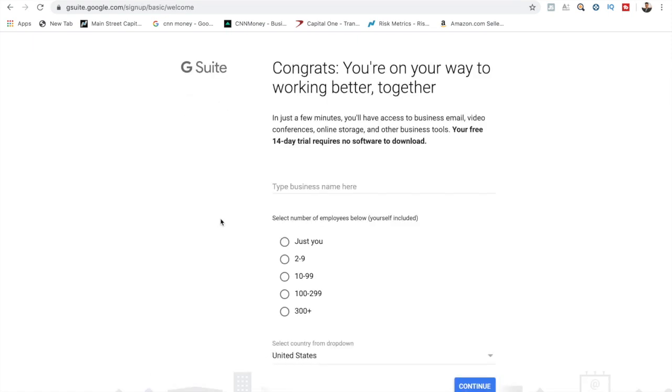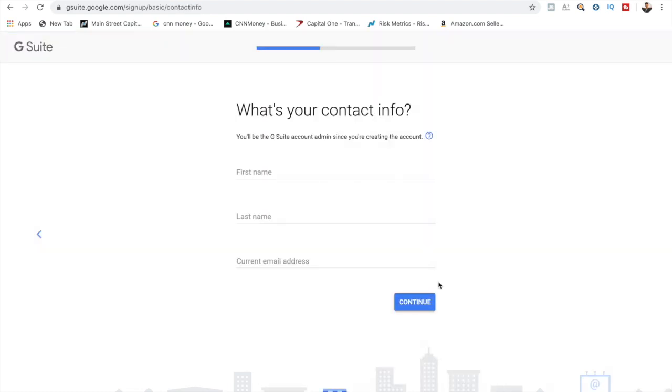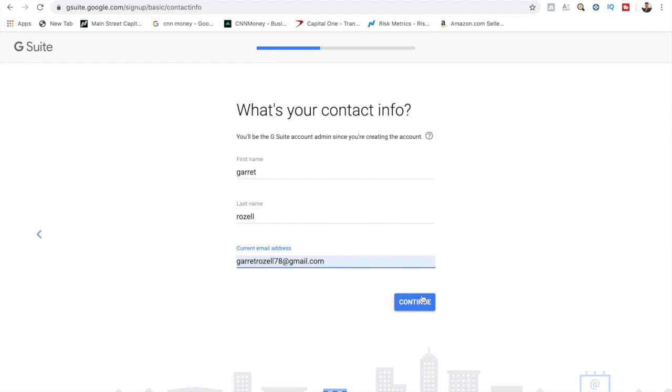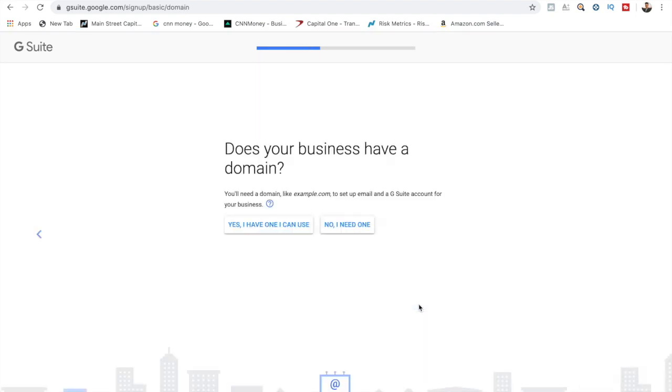Depending on what your business name is, I'd type that in right here. Garret is cool. Okay, and depending on how many employees you have, if it's just you, you can set that up. But if you have more employees that you're going to want to set up email addresses with your actual domain name in the future, you can choose these other options. I'm going to click just you, assuming you're a one-person party if you haven't already had this set up. First name, Garret. Last name, Rozell. So first and last name and current email address, I'll just do my current email address, garrettrozell70@gmail.com.